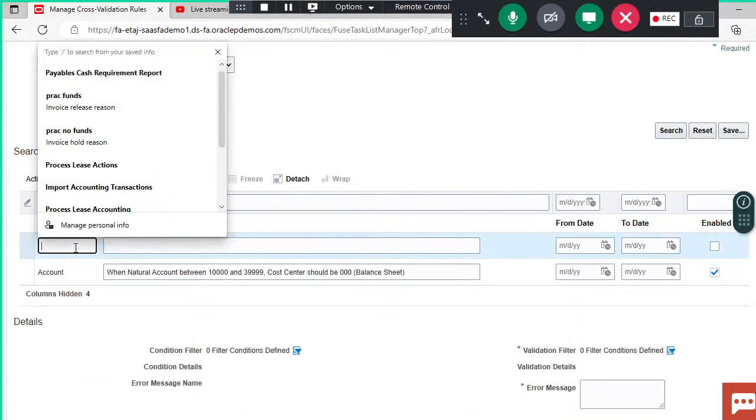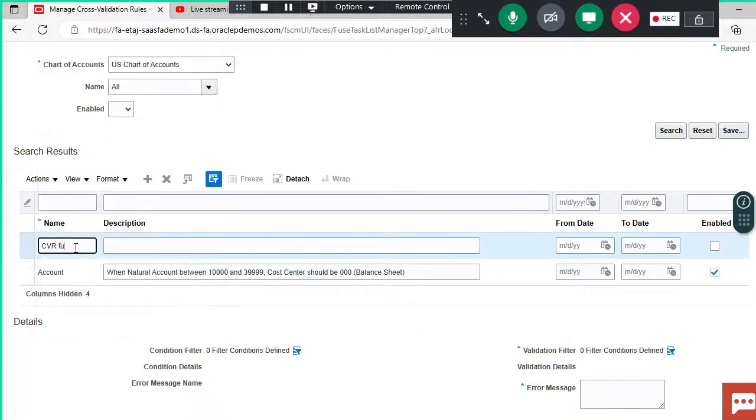Fine. Give a name. Like I'm giving the name here as CVR Fusion Demo, and giving the same description, CVR Fusion Demo. If you want to add a from or to date, you can add it. Then the next thing is the condition filter.